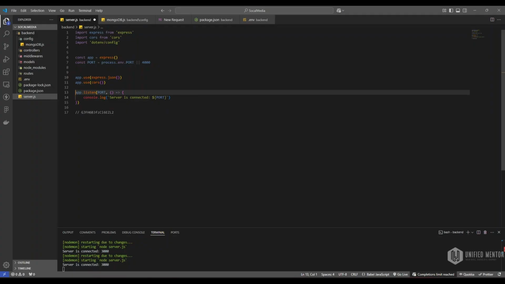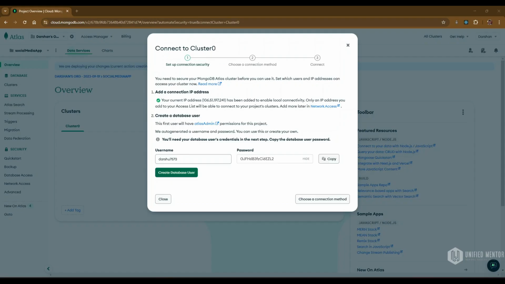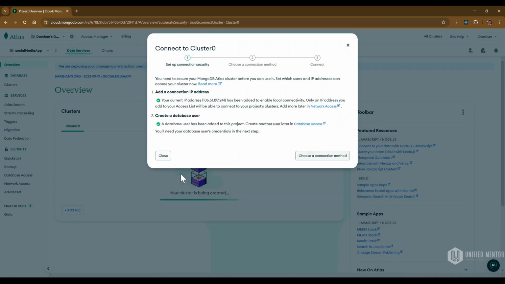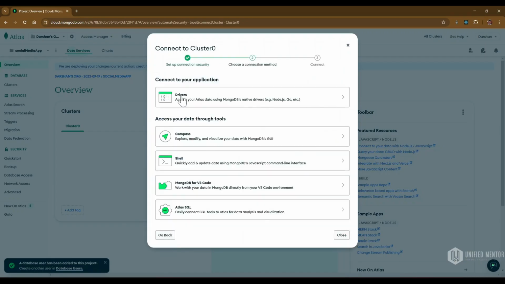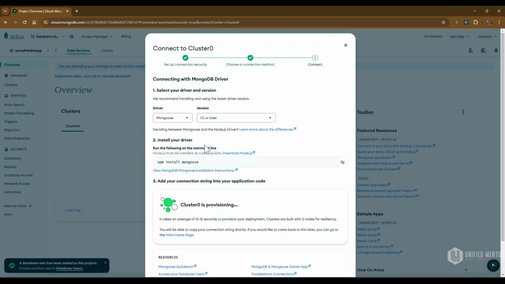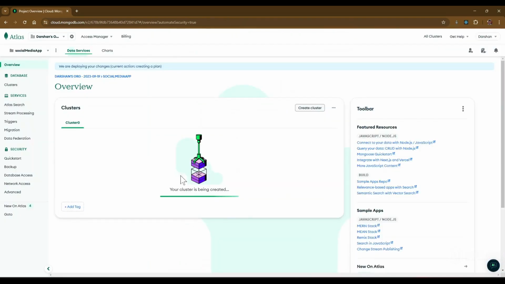Let me bring this up. Okay, now it is looking nice. Come to the web browser again and click on create database user. If you don't want this password, you can change it. Give any password you remember. Click on create database user. After that, choose a connection string. We are using drivers, the Mongoose driver here, and click on done. It will take some more time to create a cluster, based on the device performance.